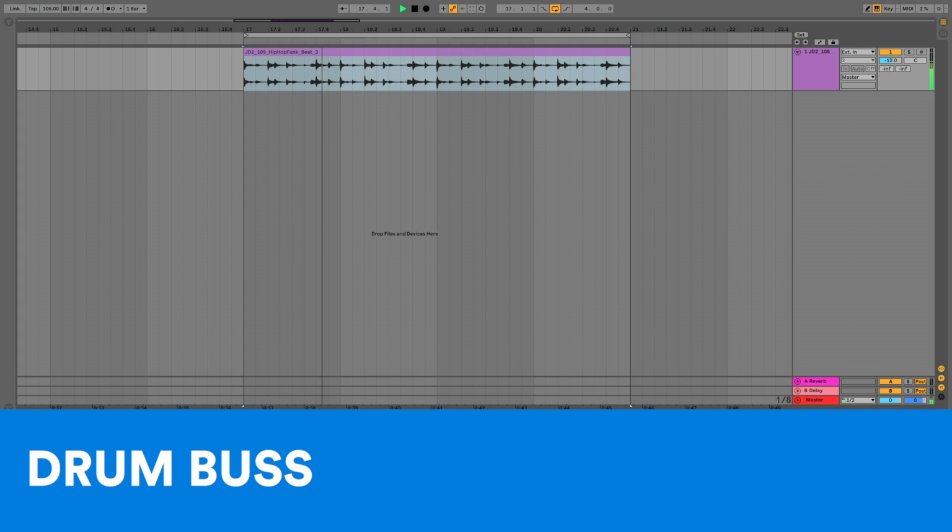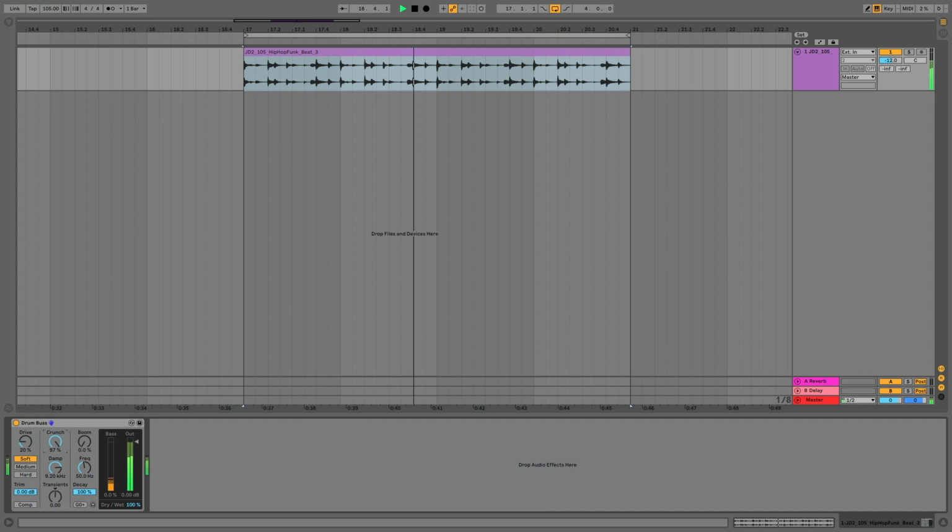At 2, drum bus. Added in Live version 10, this processor specializes in one thing. You guessed it, processing groups of drums. There are 3 modes, soft, medium and hard, which dictate how much you want to smash, plus a pre-compressor to get things started.